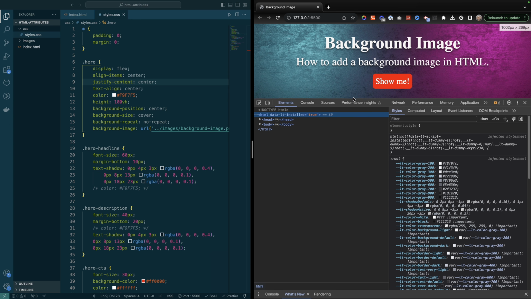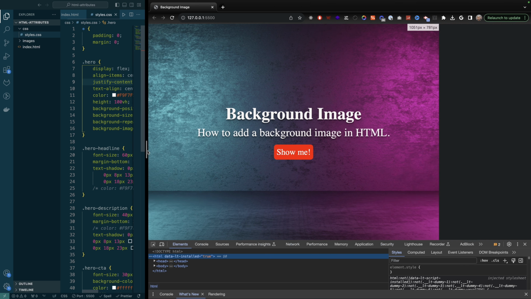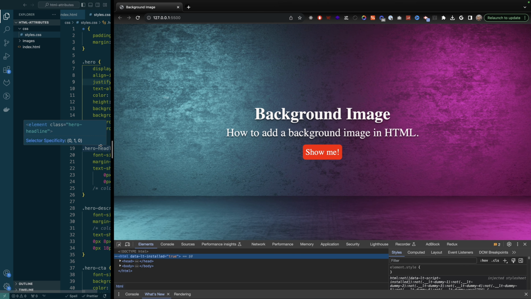Even if I do this, as you can see, it still is centered. If I expand this, still centered.